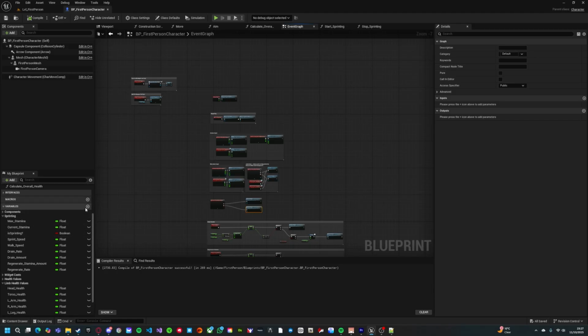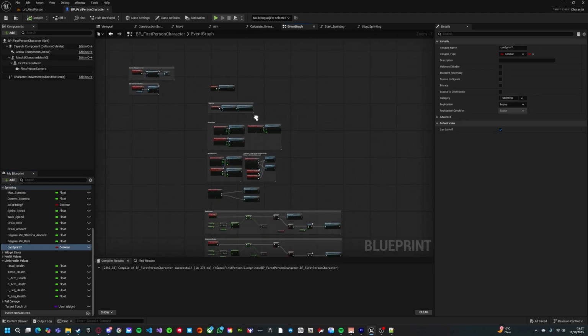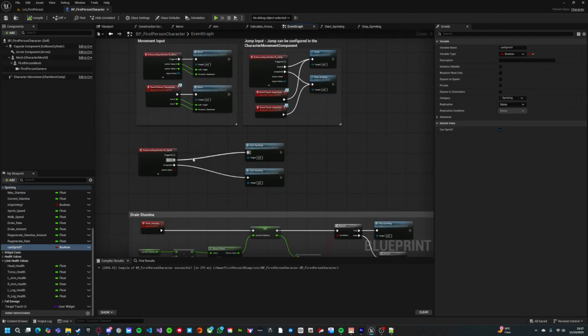So the first thing we have to do is create a new sprinting variable. So let's create a variable here, and we'll call it can sprint. We're going to put that into the category of sprinting. And by default, we actually want this to be true because we're obviously going to be allowed to sprint.